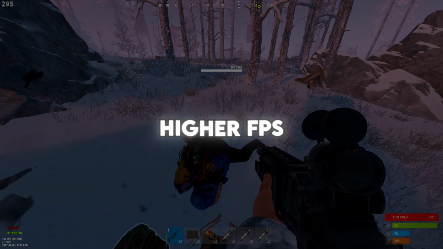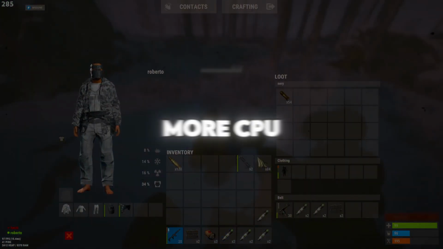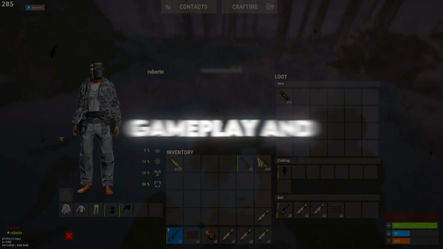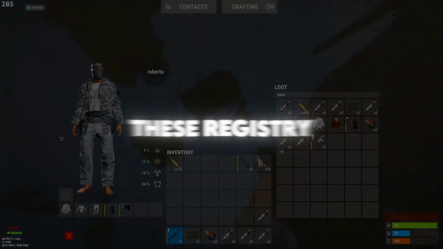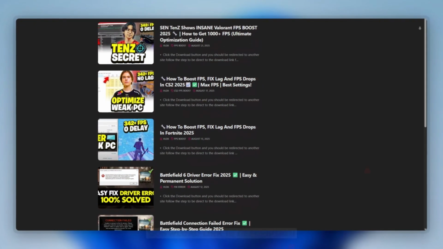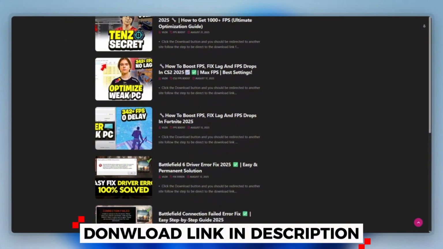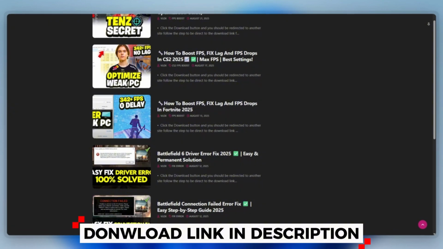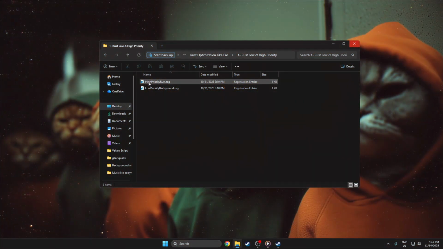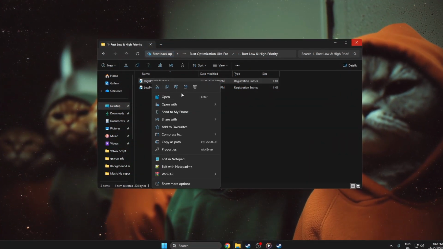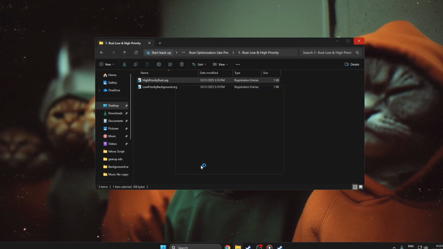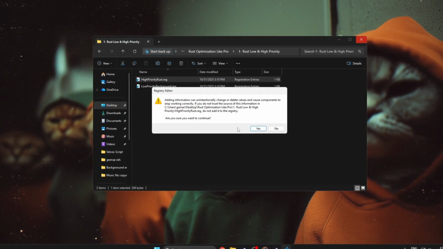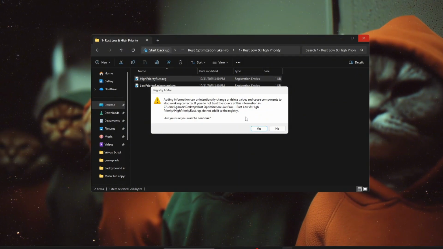Step 2. Higher FPS. Rust gets more CPU priority, allowing smoother gameplay and better frame rates. To install these registry files, first, you can download this tool quickly from the website link provided in the description and start optimizing your PC right away. Double-click High Priority Rust.reg, then click Yes on the permission and confirmation prompts. Wait for the success message and press OK.